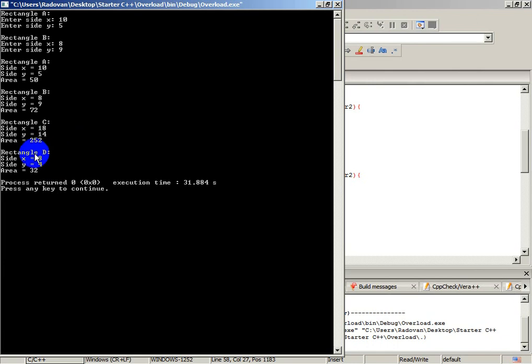Rectangle D, side x should be the same as the side x of rectangle B, 8 and 8, which is okay. And we have the subtraction of side y here. 5 minus 9 is -4, but we have the absolute value. We already said that we don't want negative numbers, and the absolute value of -4 will be 4. 8 and 4, and area will be 32.